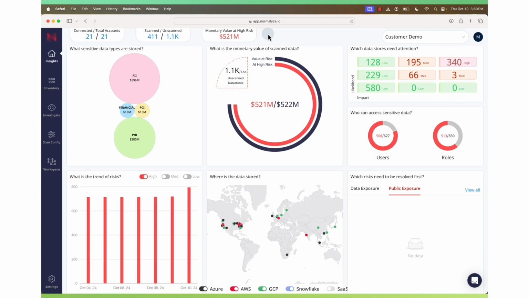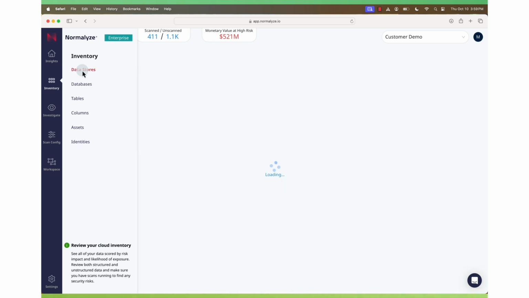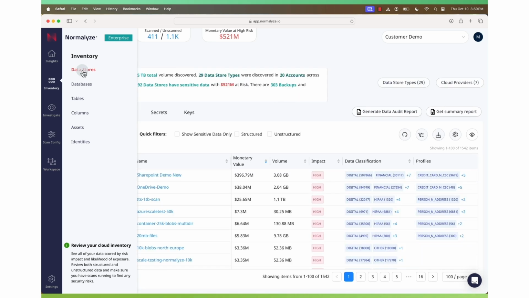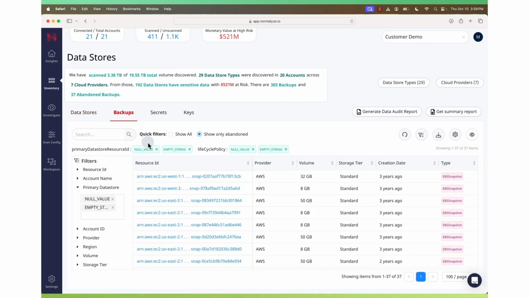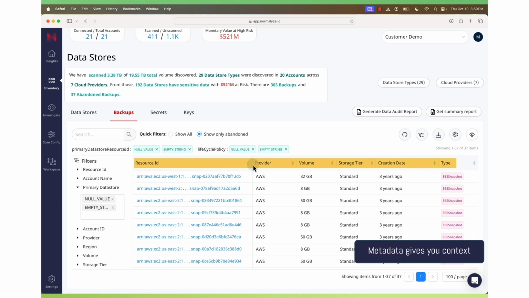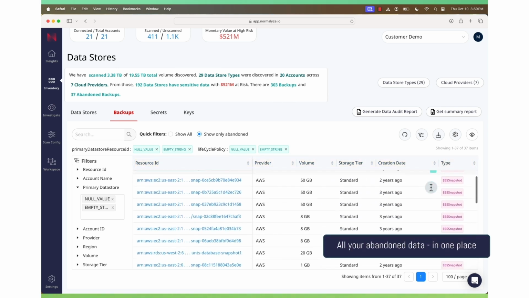storage costs. Start by heading to the Inventory tab in the Normalyze console and click on Data Stores. Instantly, you'll see a list of all your data stores. For each abandoned store, you'll get key details like resource ID, storage allocated, creation date, and data type. This gives you a clear, consolidated view of all your abandoned data with the context you need to act.